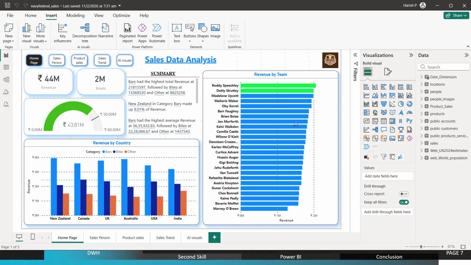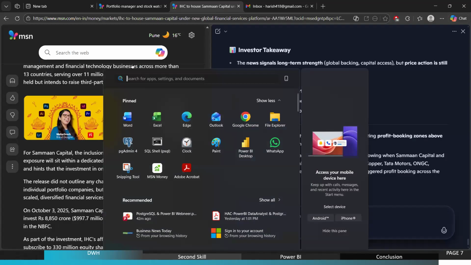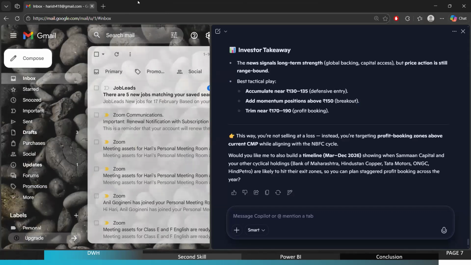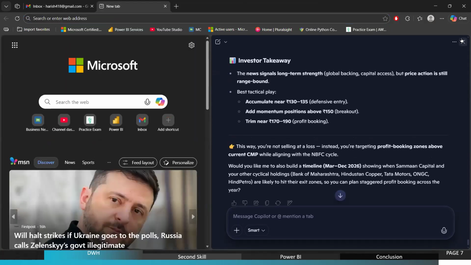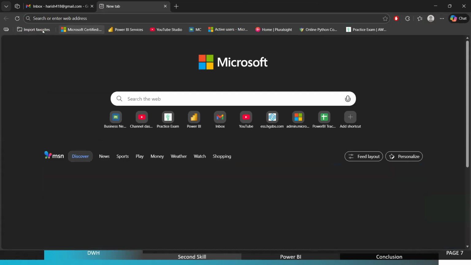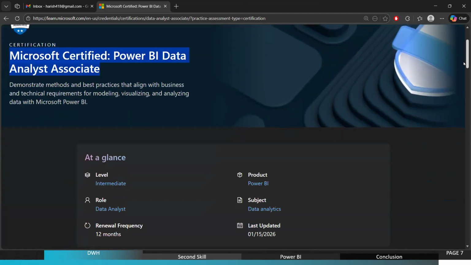Okay. Now, as we go through the course, at the same time we are going to focus on the certification. So what is the certification we are going to target? Microsoft Certified Power BI Data Analyst Associate. So this is our target state, getting certification.